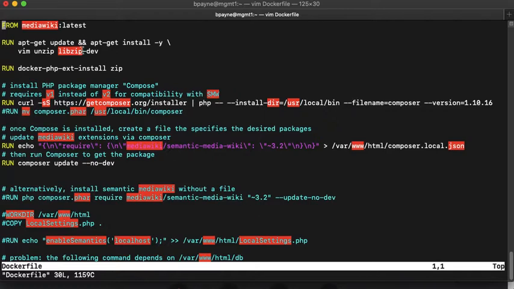So inside the Docker file, we have the MediaWiki base image, and then we're going to install a couple packages like vim, unzip, and libzip. And then we're going to grab the composer, and we're going to grab version 1 because that's what's compatible with Semantic MediaWiki. Once we've got the composer, we're going to create a JSON file which contains the reference to the MediaWiki Semantic MediaWiki extension. So that extension is going to be installed by running composer update after we've specified that in the JSON configuration.